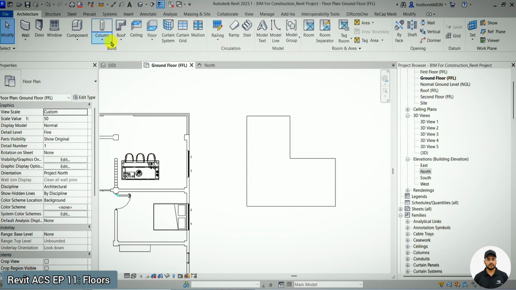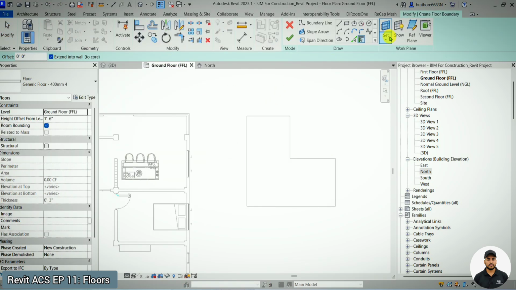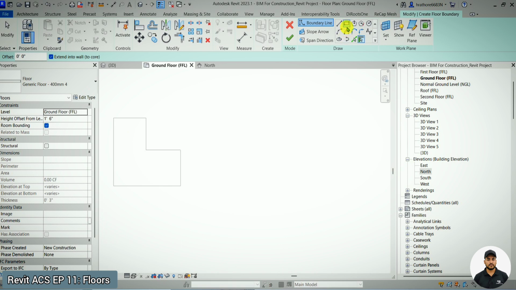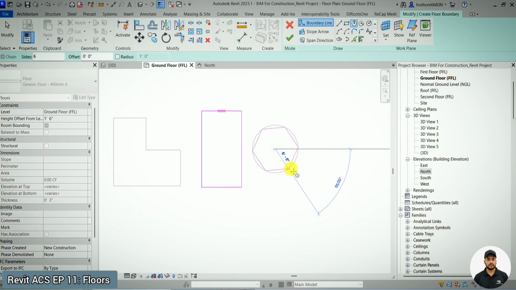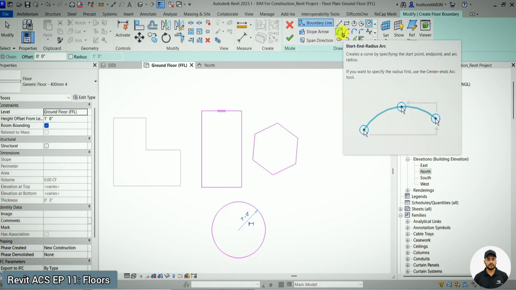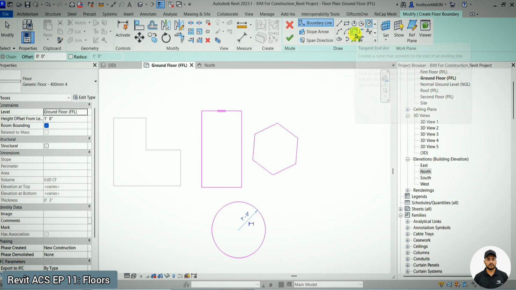Similarly, if we go again to Floor: Architectural, many draw toolbar options are available. For example, you can create a floor by rectangle, by pentagon, by circle, and by arc, tangent arc, or centroid arc. Both options are available there.